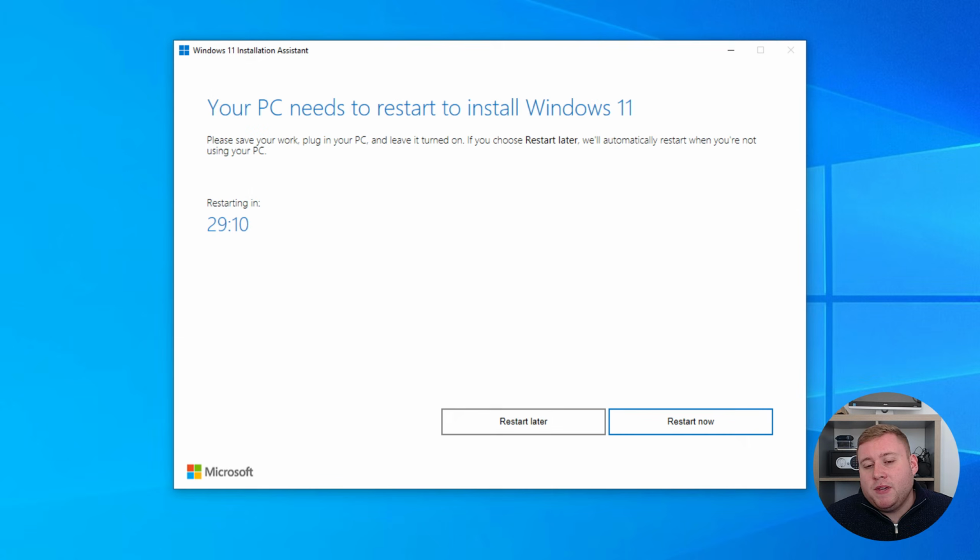Okay, so now our PC is at the stage where it's come up with this message saying your PC needs to restart to install Windows 11. That means it's now installed Windows 11, it just needs to do a quick reboot. It kindly gives you 30 minutes, and that countdown is going down there.